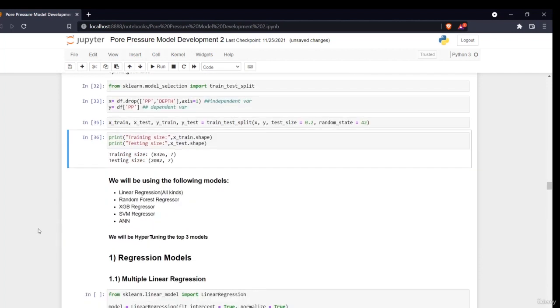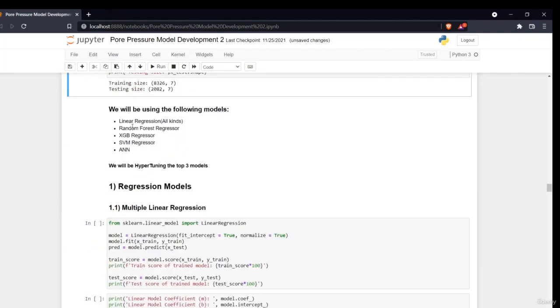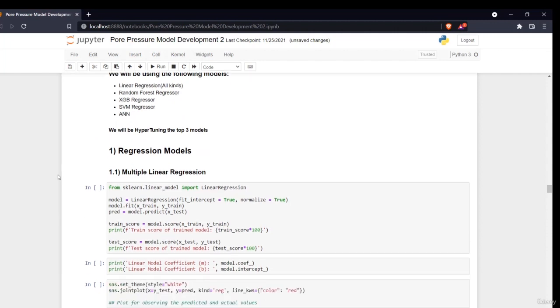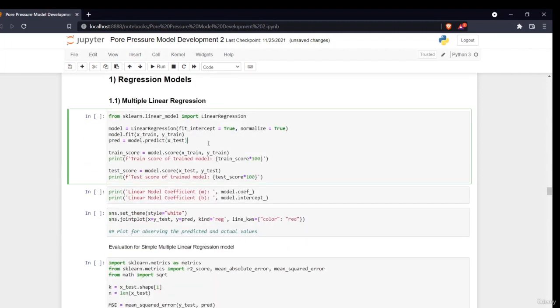Moving forward, let's see the different models which we'll be using: linear regression, random forest, XGB regressor, SVM regressor, and ANN. I'll be telling you a little about each. The very first is linear regression. As you all know, multiple linear regression is the simplest model used in machine learning, working on a simple gradient descent formula, and it comes under the sklearn.linear_model library. I'll just import it.